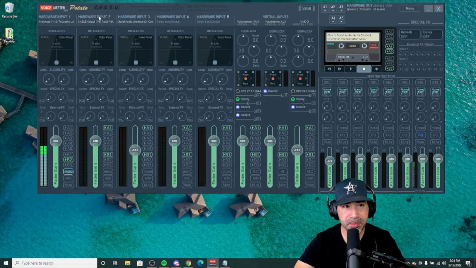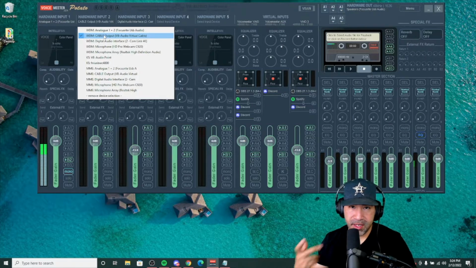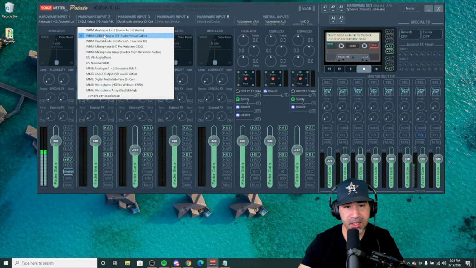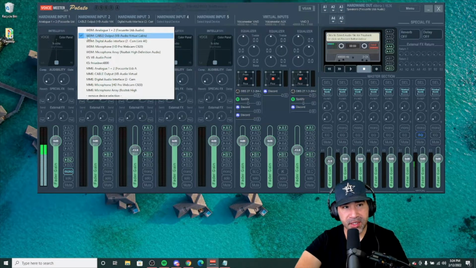So the next hardware input we're going to use is the cable output. What that is, is that extra VB cable we downloaded. So I'm just using that as an additional source that I'm going to use with Discord. You can use it however you want, but Discord is my preference. So I'm just going to select cable output there, using WDM for all my inputs here.